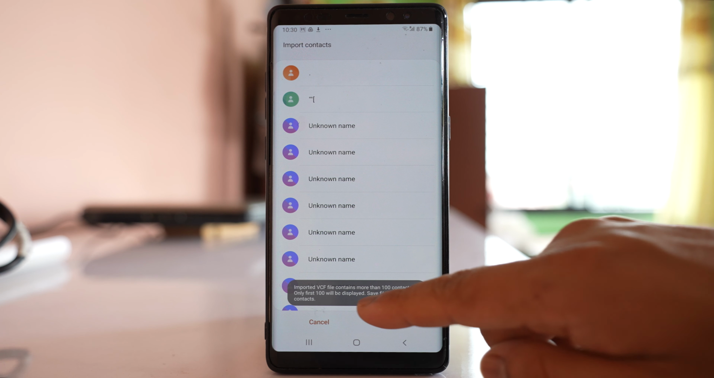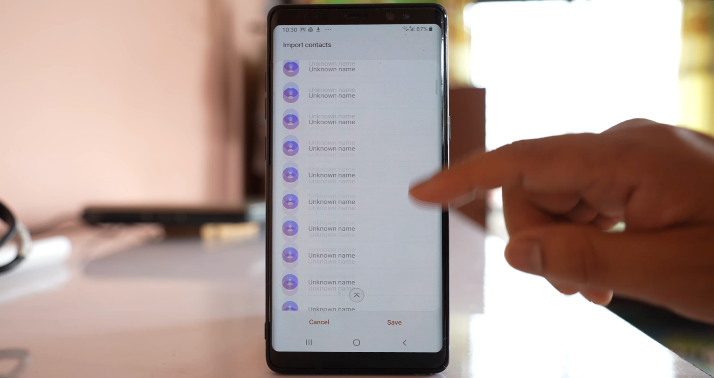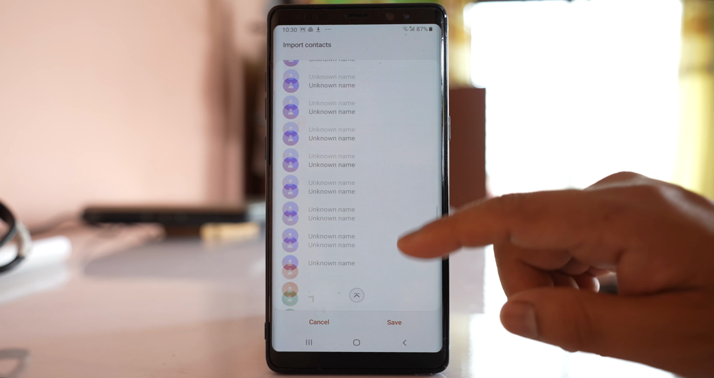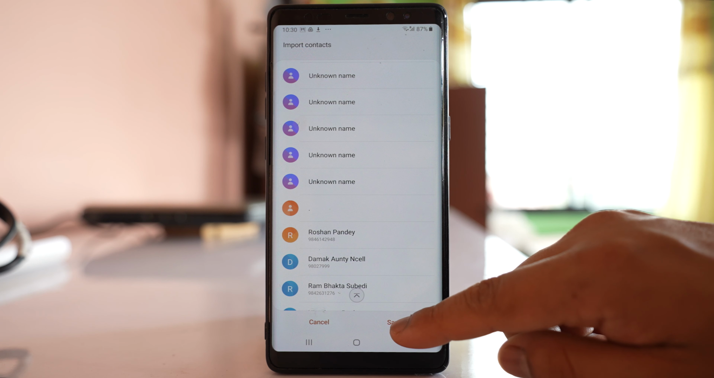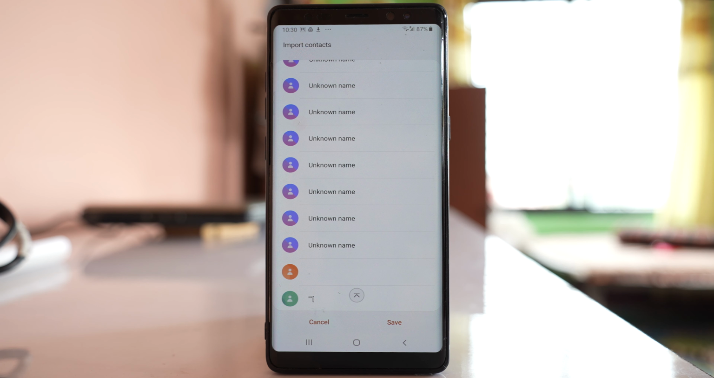and it will show you how many contacts you are going to import. So if you want to save these contacts to your phone, then what you do, tap on save, and all the contacts that are present will be saved to your phone.